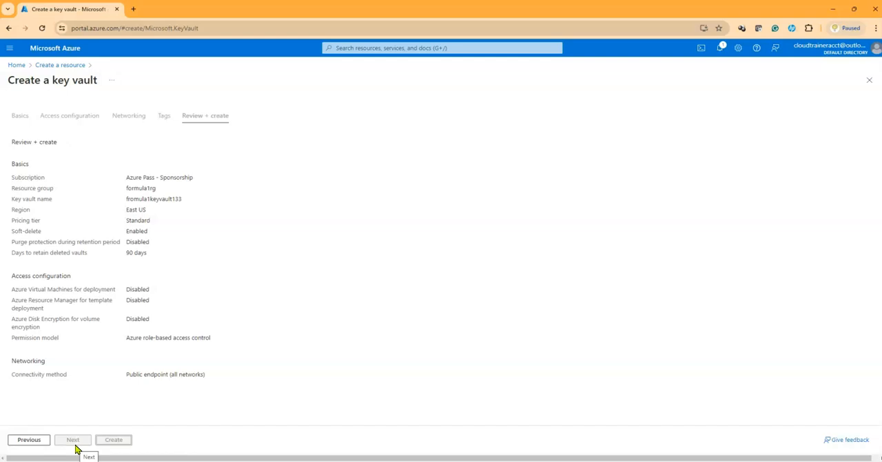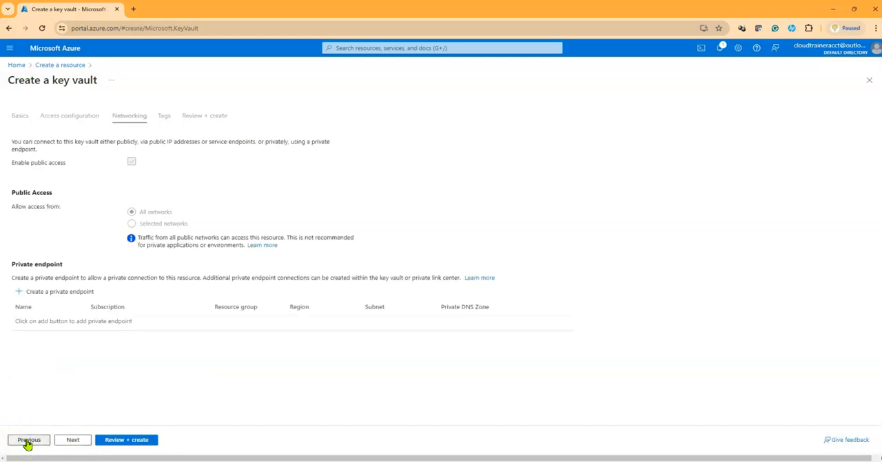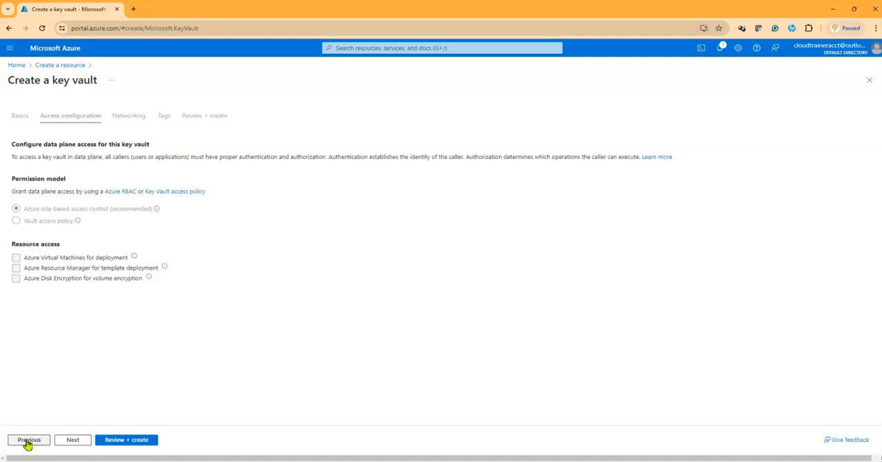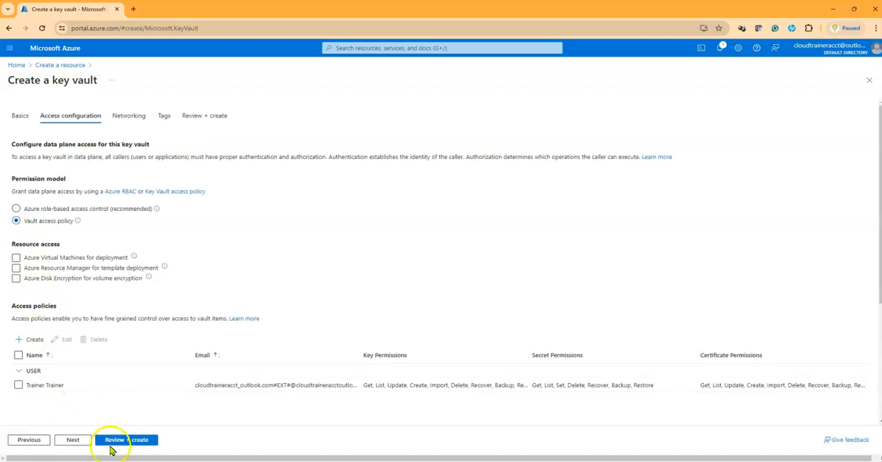So this is actually going to validate all the resources which are initially there, right? But before that, if you want, you can also do some configurations. For example, if you go back, under the access configuration you have an option for Azure role-based access controls. And we also have vault access policies, where we will be able to design and develop our vault access policies as well.